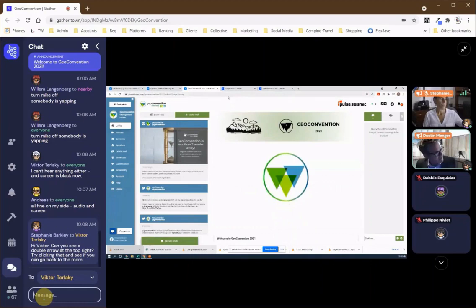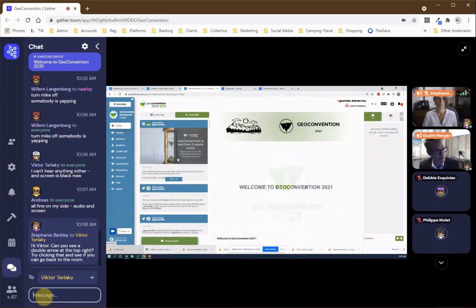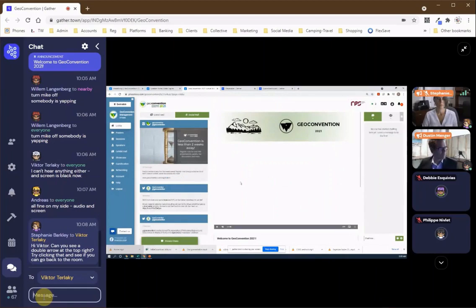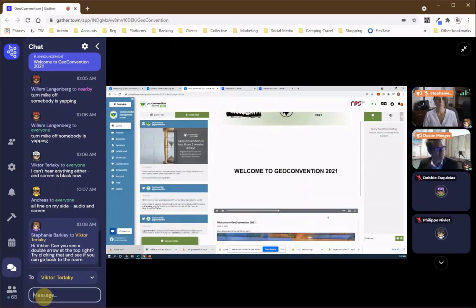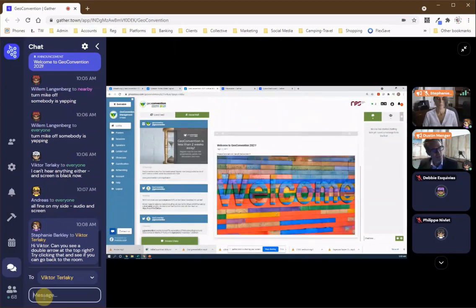In the lobby, you'll see kind of our social wall, which just pulls things that are happening on social media. If you're tagging hashtag GeoCon 2021, or if you're mentioning at GeoConvention Partnership, those tweets and those Instagram posts will all be posted here on the lobby. We just have kind of a rolling video that will play here. This will change every day, and then just some announcements down below.